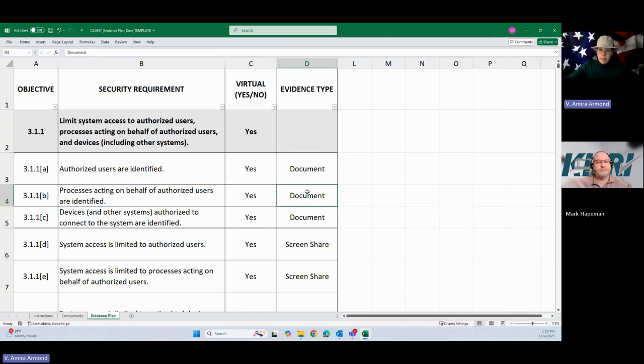So a document is, we're just looking for documentation. That could be your system security plan, a policy, a procedure. It's typically one of those 3. You might have a plan, right? It's a formal, nice document generally that we're expecting to see there.